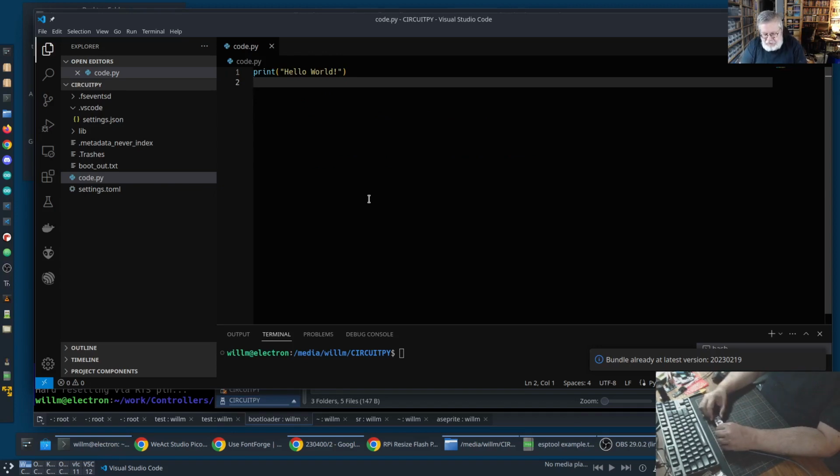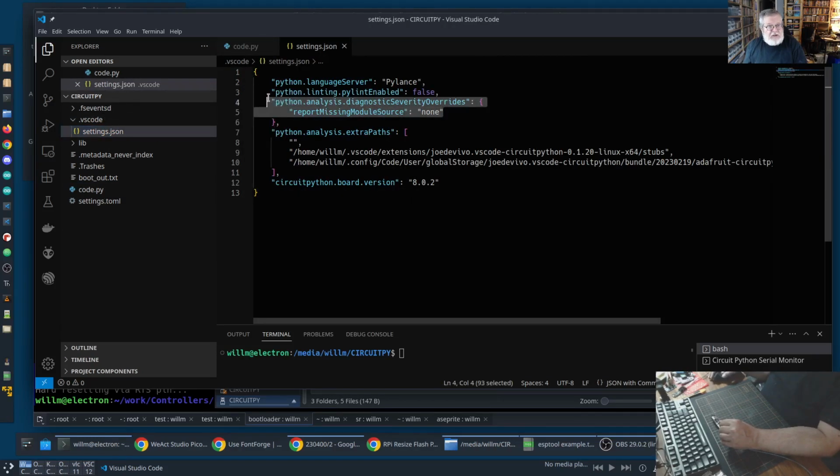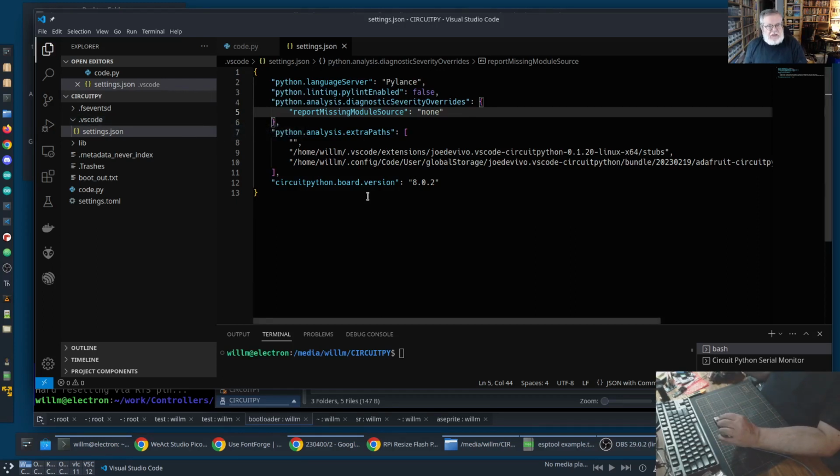Now, I explained yesterday on here, this file right here and this particular section right here seems to get recreated. So if you add any parameters into the analysis diagnostic server override, it gets wiped out. Now, apparently in the latest Visual Studio Code, code.py conflicts with code in Python. So I'm not sure what's going on there, but what you have to do is actually put another one in here, like this report missing module source. You have to say report shadowed imports none.